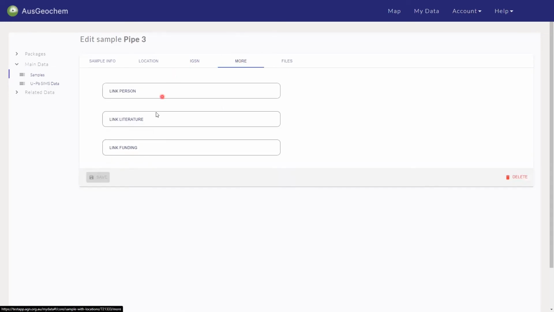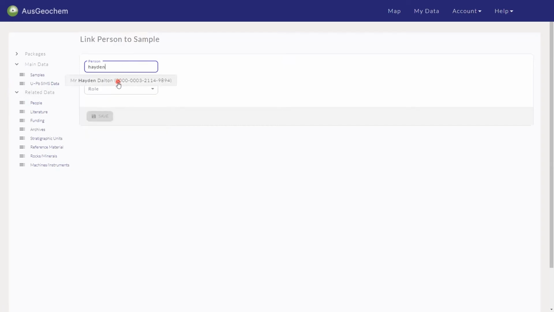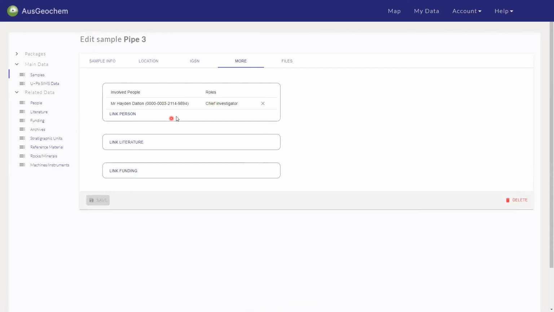So here we can add the other related information. And before I mentioned these other data tables, so people, literature, funding, for example, that's where you add that important information. So I'll go ahead and link myself. I've already added myself earlier to the people table. We could say that I was the chief investigator, for example, and we'll hit save. So the next thing we can do, we'll see that's been added. So my name and my ORCID is there.